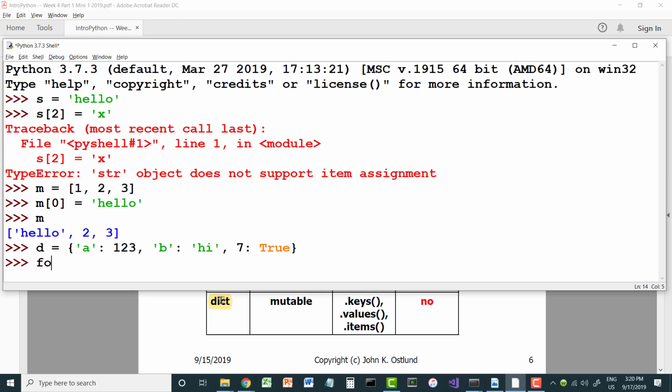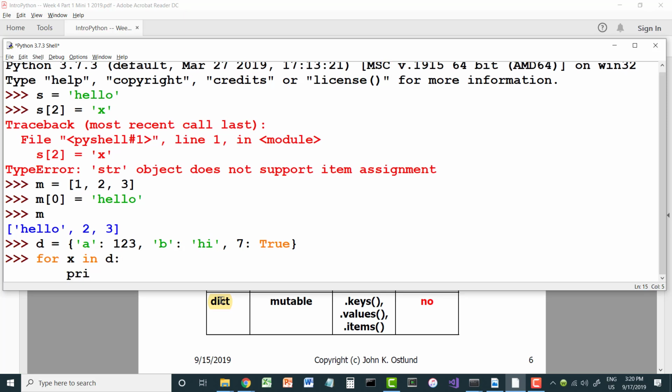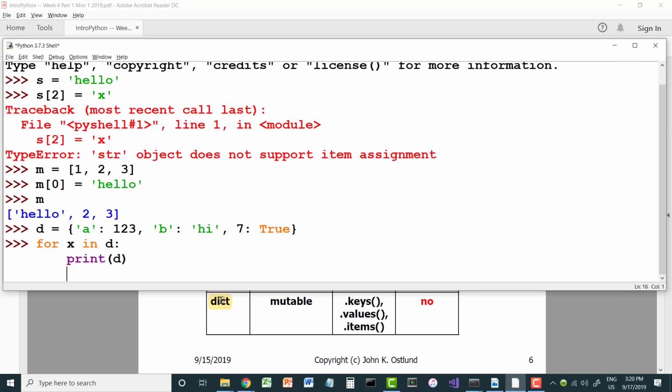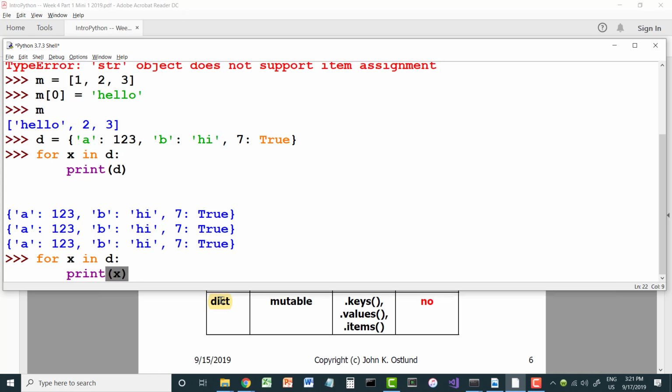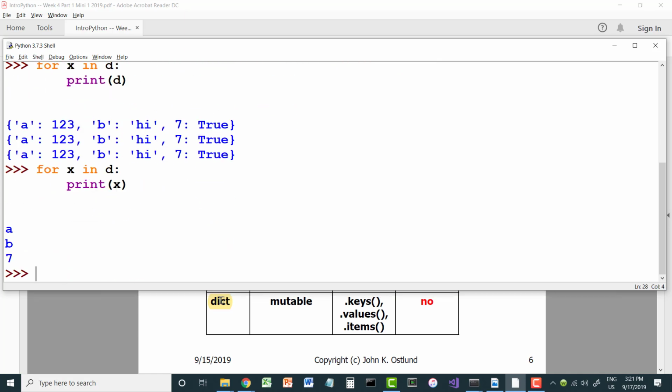So if I say for x in d, print d, I'm going to get, you see what I did? For each key in the dictionary, I printed the whole dictionary. Oops, not what I had in mind. For x in d, print x is what I had in mind. And so that prints out the keys that are in d.